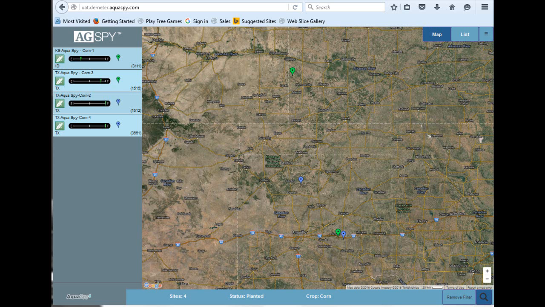Here you will see a map with a pin showing for each of your active sites. The pins indicate the location of each probe. Since I have logged into the AgSpy demo site, we are seeing pins across many different areas. Your login will show you just sites to which you have access.